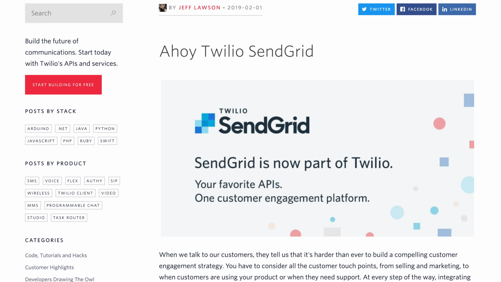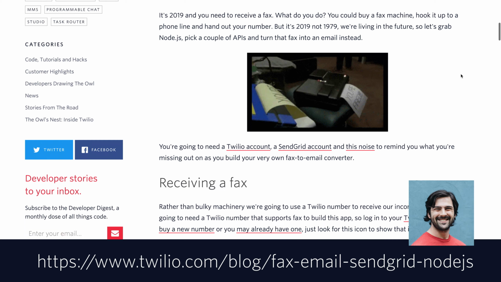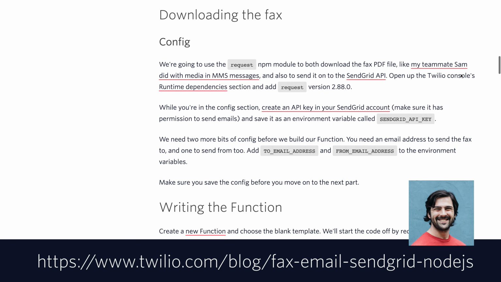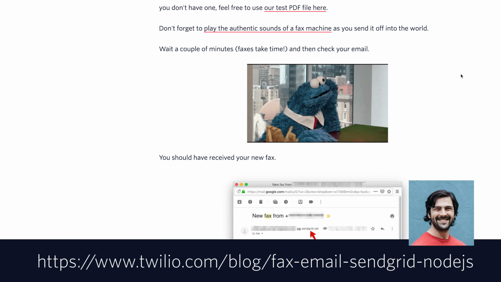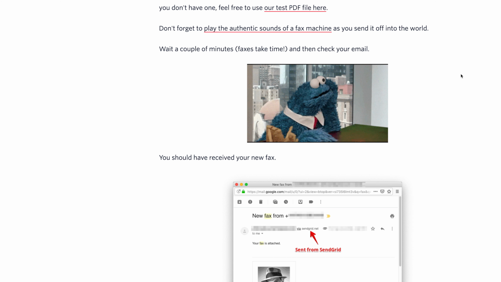We're super excited that the SendGrid API is now part of the Twilio family. Phil Nash recently wrote a blog post showing how to take an incoming fax and turn it into an email using SendGrid. Let's see how it works.